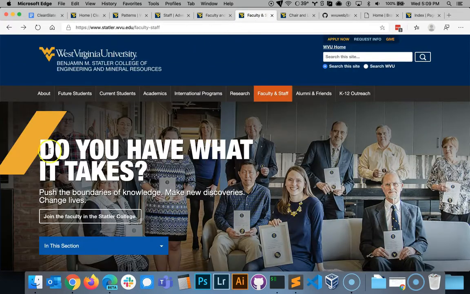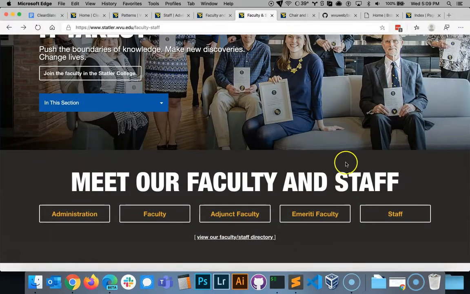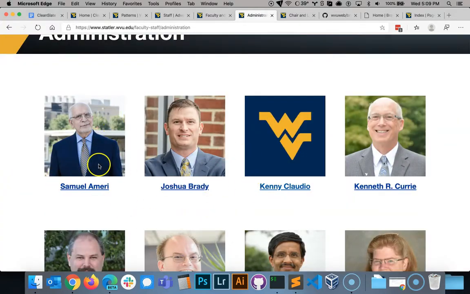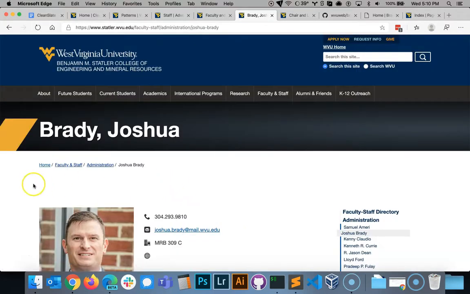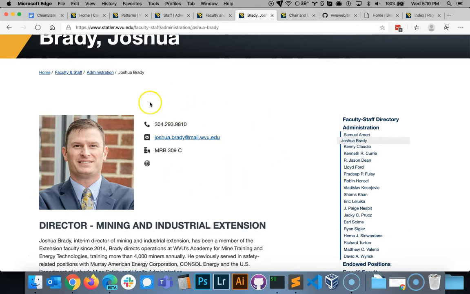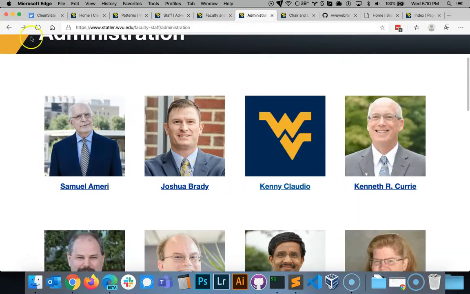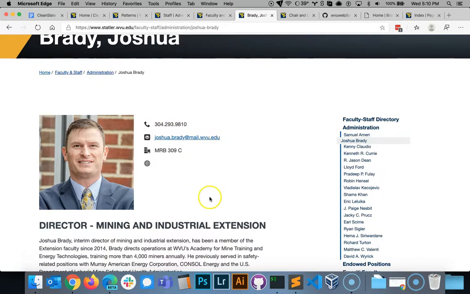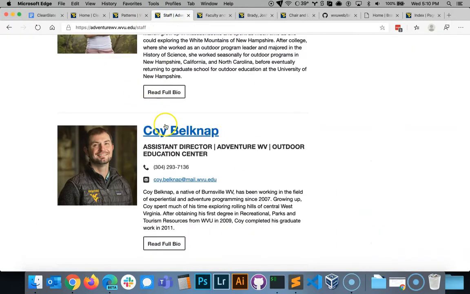Or you could even have something like the Statler College. If you click on faculty and staff and scroll down, they've divided their profile indexes into different categories. For example, if I click on administration, they're only listing the profile image, and then a linked heading for each person's name. If I click on Joshua here, all the content we saw is actually being pulled from this page. And similarly, you can see that on the Adventure West Virginia site too.